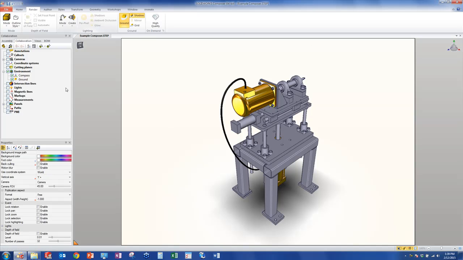Once I have the image the way I like, you'll go over here to the Views tab and you want to capture this as a snapshot. So we'll say Create View, and it creates a new view, and I like to rename these. I'm going to call this Home.